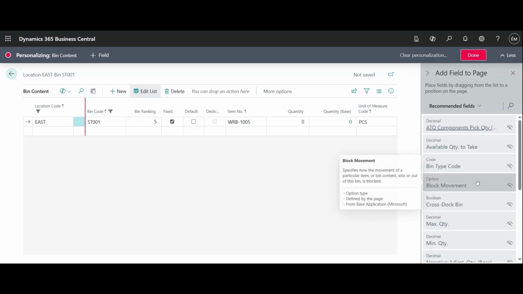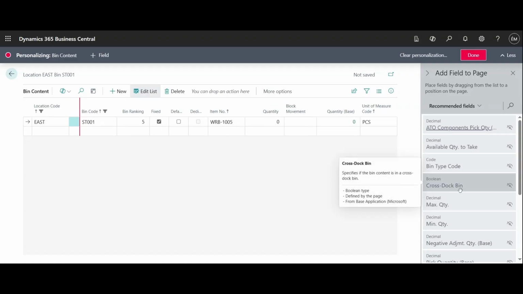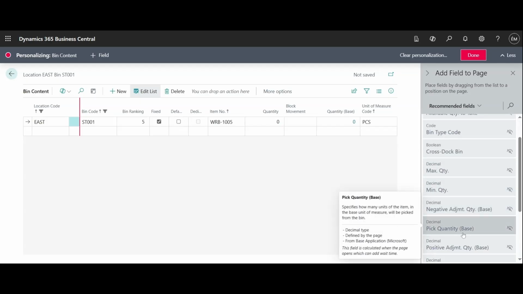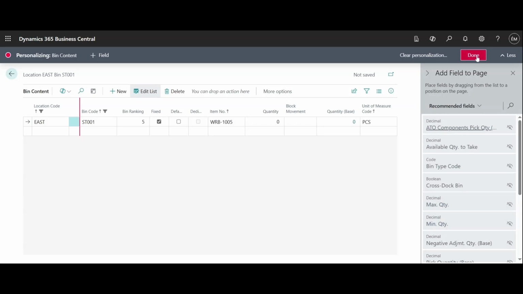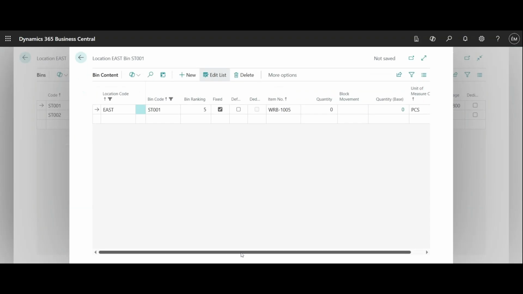For instance, if you want to put in the block movement, you can just take it and drag it to put it here. You can also put any other information that you might think is necessary, like the maximum quantity, the minimum quantity, the peak quantity, and so on. Right now, I'm just going to leave it like it is, and you can do so on your own Business Central platform. Once you've done all of the changes that you are happy with, you can click on Done up here, and you will see now the new column has been added.